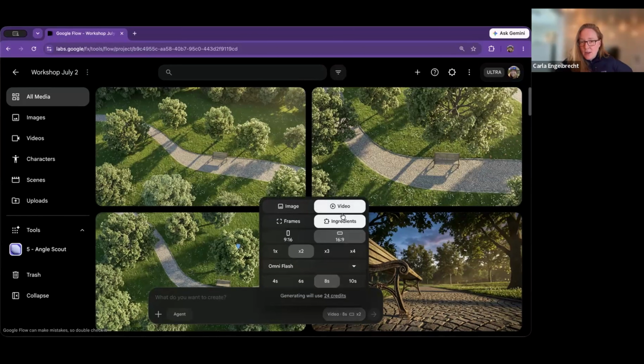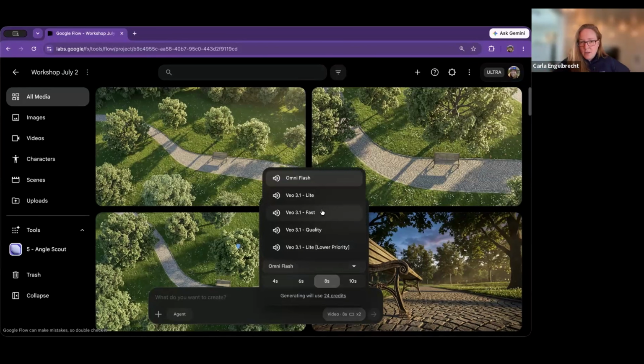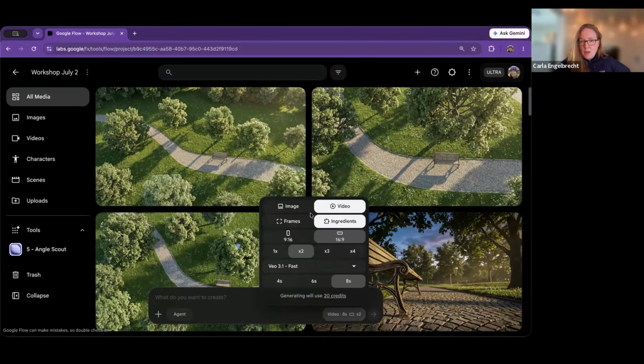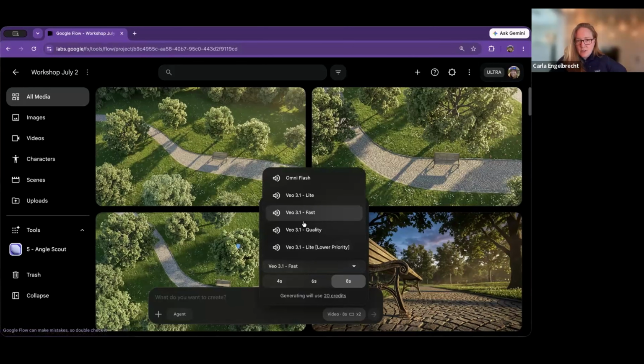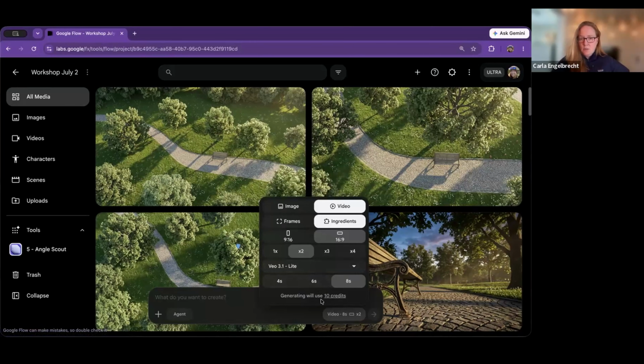So if I went to video and I wanted to just do a text to video prompt, I've got video, I'm going to do 2. OmniFlash is one of the choices of models. You can see to do 2 videos, it costs 24 credits. I'm going to use VO Fast for the moment, which uses 20 credits. Or actually, let's try Light. Let's see what we get with Light, which uses 10 credits to create 2. So you start to get a sense of your token budget.